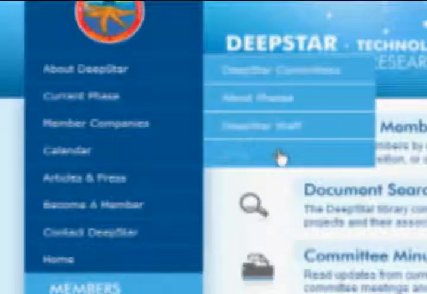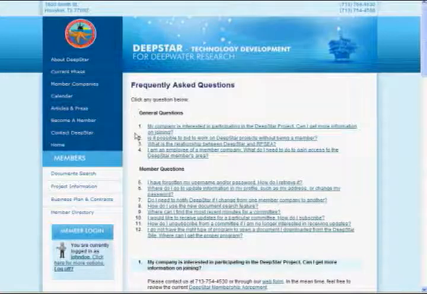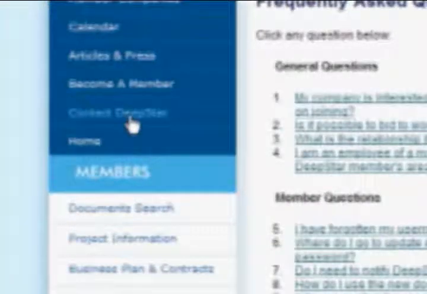If you need help, please check the DeepStar Frequently Asked Questions link, or FAQs, under the About DeepStar menu item. If your question is not answered there, feel free to contact us through the Contact DeepStar link.